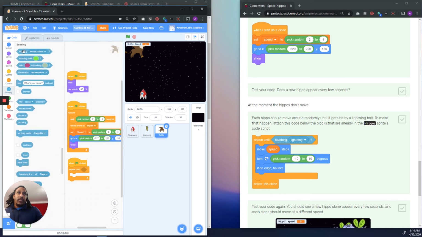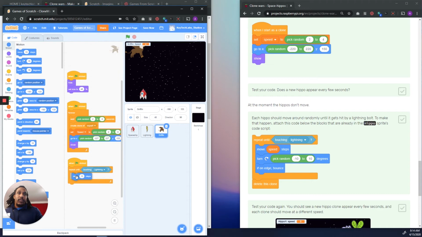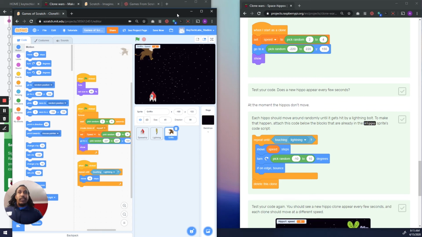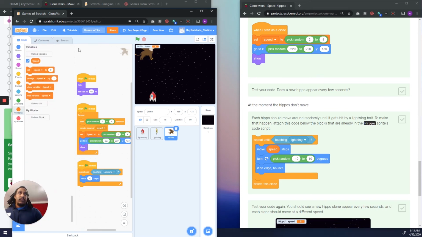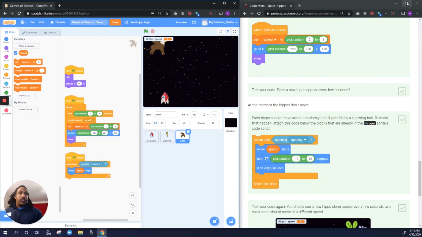Going to add a touching. In this case, it's going to be the lightning. And we're going to move blank steps, which is actually this block. But instead of saying 10 steps, we're going to take our variable speed and put it into that block as the actual integer number, but in this case, the variable.